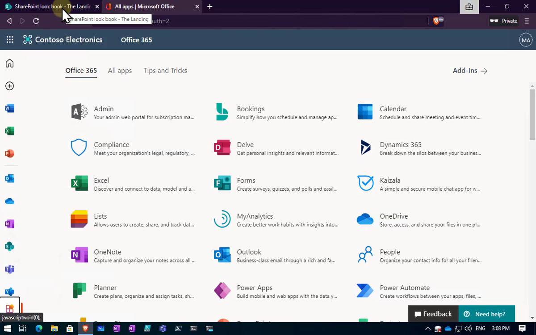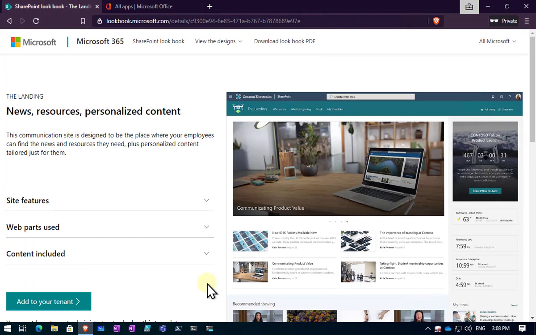So the first thing to do here is obviously go in and select the template that you like. The next thing is log in to your tenant as a global administrator, so you can deploy the template into the environment. And then when you're ready, go to the page here as I have and simply push the button to add to your tenant.